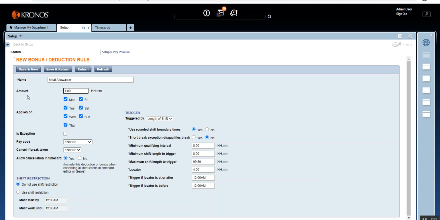Now let's see how we can create this meal allowance if the employee is working for greater than 10 hours in a day. We give the amount here without any negative, and then it asks which days it applies on. I would say it applies on every day. After giving the amount and the days when this meal allowance should trigger, we'll switch now to the option here which says trigger by. Under this you have 3 options.